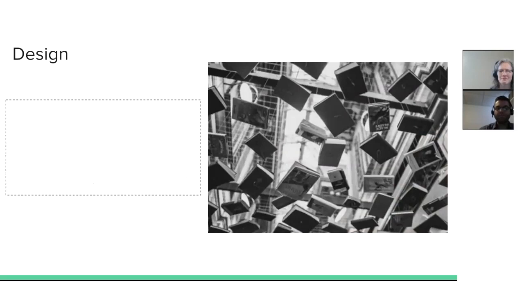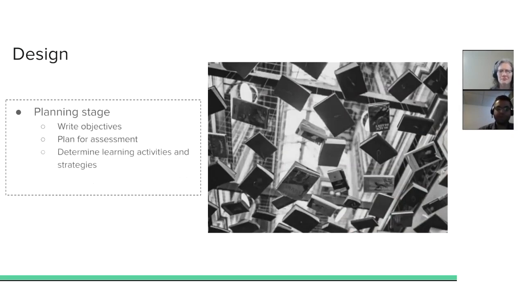So as we talk a little bit about design, the design stage is when you begin to plan your instruction. After completing your analyses, you will know enough about the learners, the context, and the task and the content to be able to write objectives for your learners. You can then plan for assessment to determine whether or not learners have reached those objectives. You can then determine learning strategies that will support learners as they progress towards meeting the objectives. And finally, you'll begin to choose instructional media to support your learners.